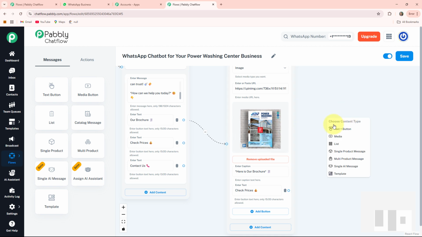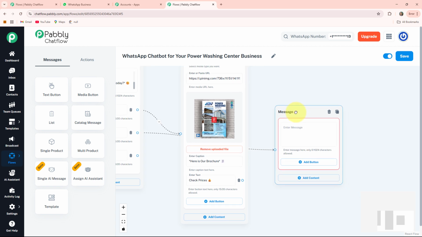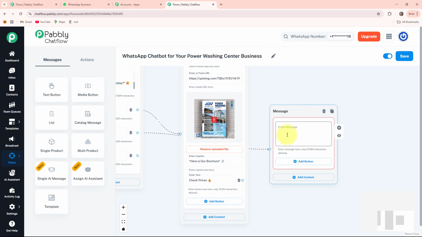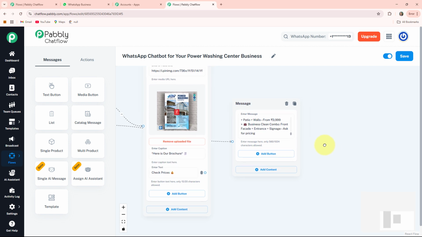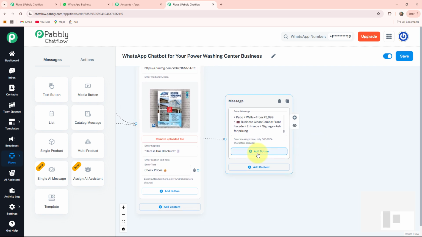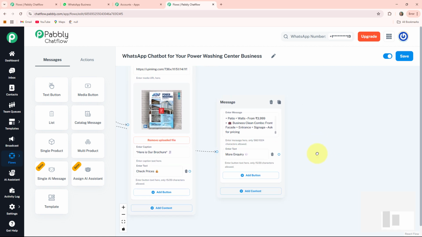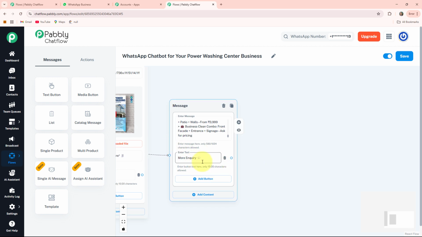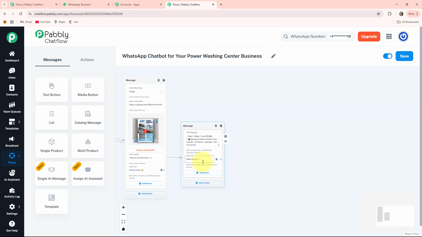For that, I'm clicking on this circle, dragging a line, and choosing content type as text plus button. It will provide me one enter message box where I can write pricing details. Here I write it. In this also I am giving them one button, that is more inquiry. Here I provided it.